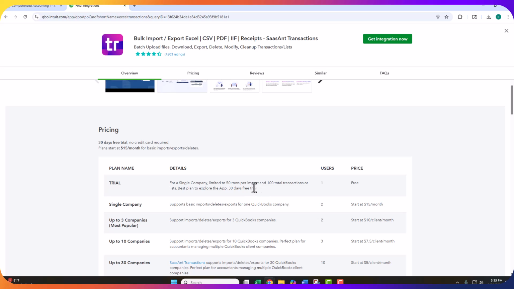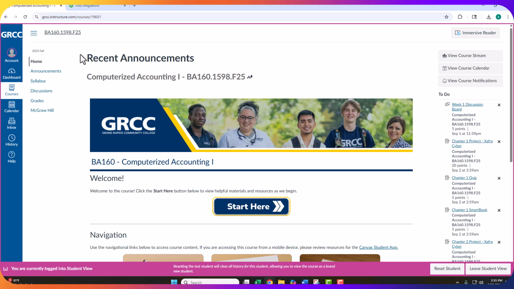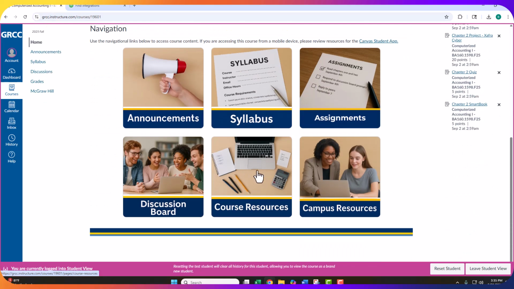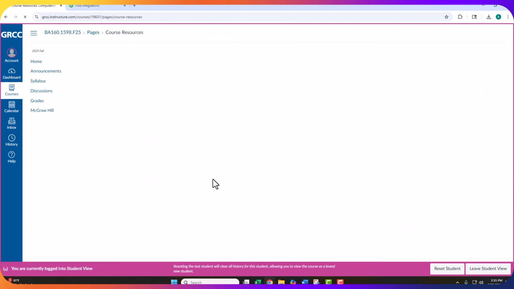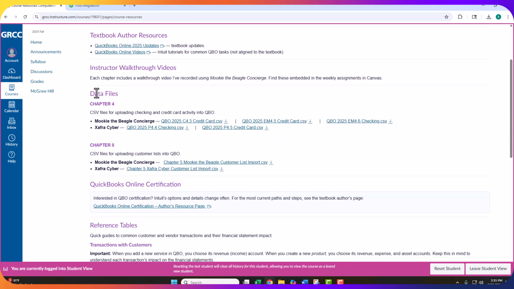So in our file, you're going to find that in the Canvas course. So if you go to our course in Canvas and go to course resources, I've got them here under data files, and it's for chapter 5. And I've got the one for Mookie the Beagle here, the customer list import. And then also, I'm going to have you do the same thing with Hafra Cyber. At the end of your activity in chapter 5 for Hafra Cyber, I'm going to have you import a customer list there as well to demonstrate that you could do it.